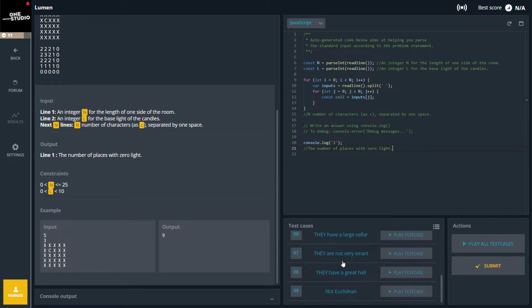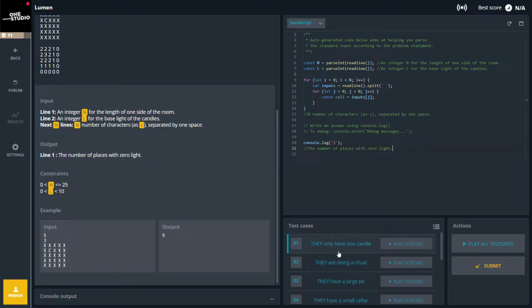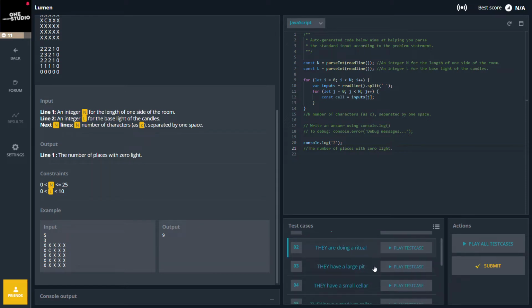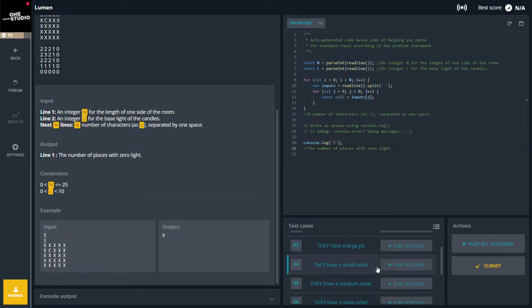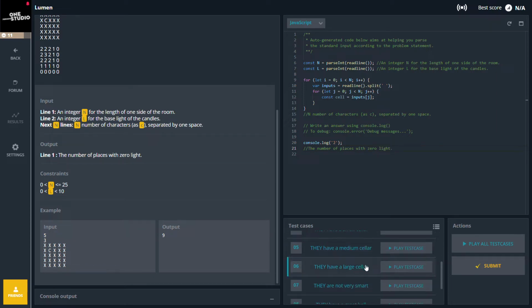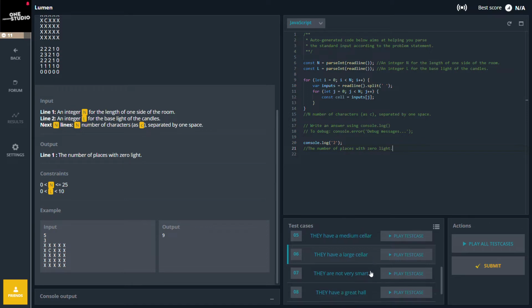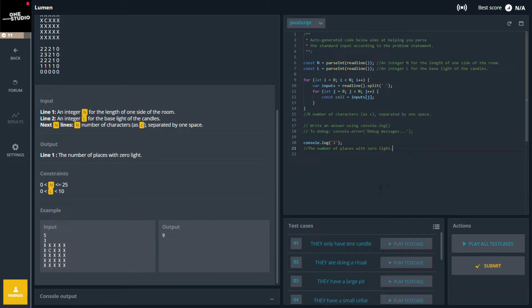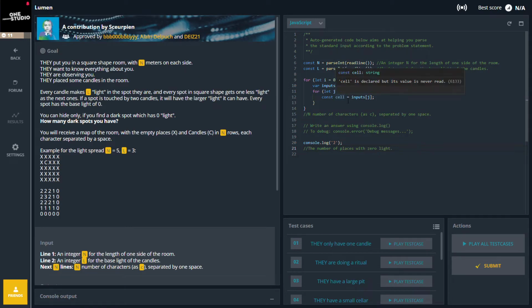And for the test cases, they will want you to have one candle, a ritual, a large pit, a small cellar, a medium cellar, a large cellar, I don't know what this one is, a great hall, and this one. That's all the test cases that they want us to solve for this puzzle. And now the second part of this video begins.